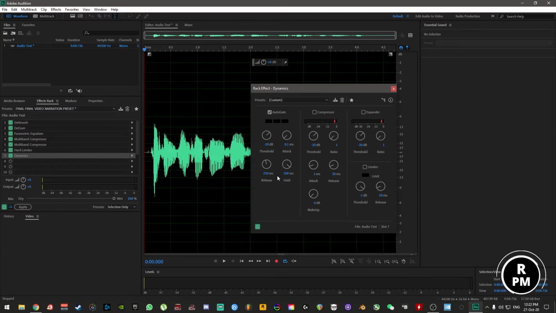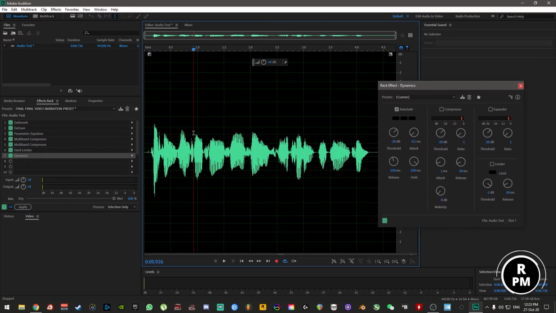So you're going to need to go in here, depending on your own setup, it's going to be different. So you're going to need to play with this threshold knob and just raise it up and down. If you can hear it cutting out your voice, then you probably need to bring it down. And if it has too much of the room, then you probably need to bring it up. So up being closer to 0 and down being further away from 0. I have it set to minus 20 dB, attack to 0.1, the hold is on 100 and the release is on 250. And with it on, it sounds like this.